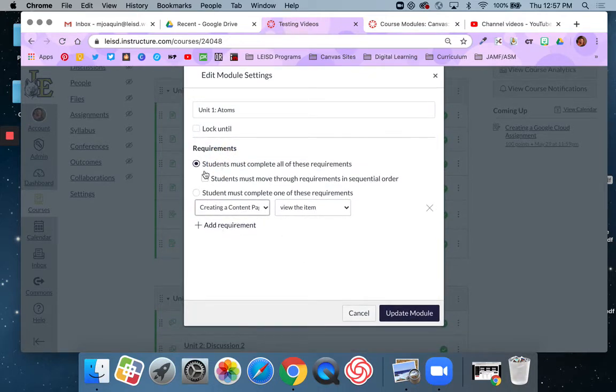So I have some options here. Students must complete all of the requirements. They must move through them in sequential order. This one's nice if you've got it set up where there's going to be a pre-assessment and then a teach piece and then the actual hands-on or demonstration of mastery and then maybe an assessment and you want them to go through that in that particular order, you can set it up here by saying that they must move through them in sequential order. So that's a setting that you can do.